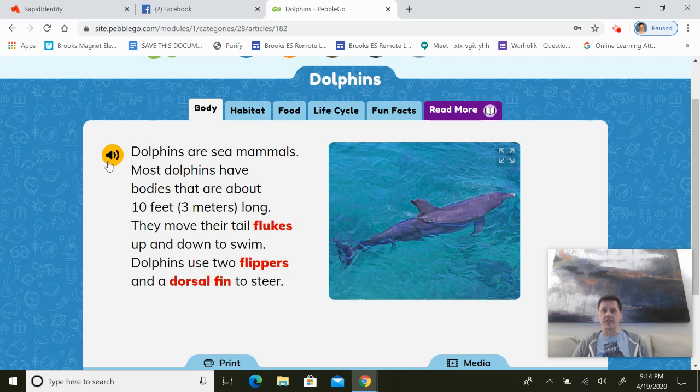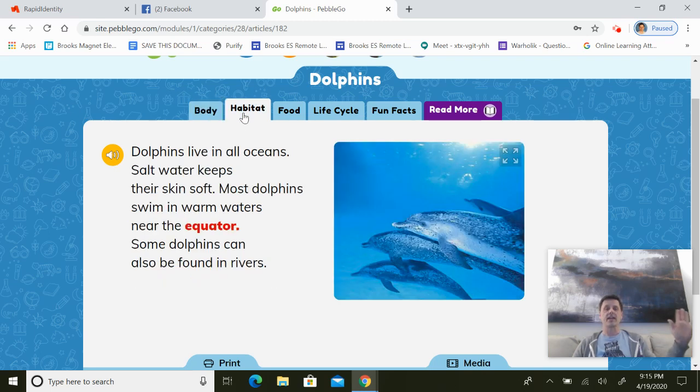And then you can click on the yellow button and it'll read the whole page to you. And then when that page is done, you can either listen to that as many times as you need to, or you can click the habitat and then you can listen to that page, listening to the red words first.